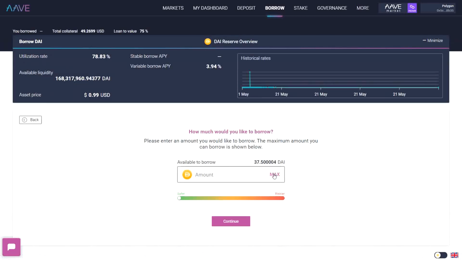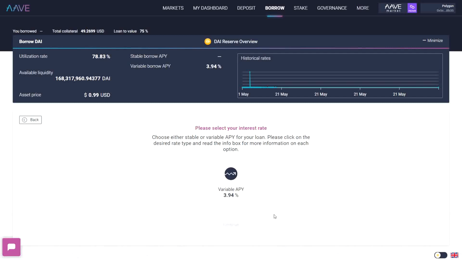How much do I want to borrow? It says the maximum that I can borrow, based on the 50 bucks that I have, is 37. I'm not gonna do max, I'm gonna do half, let's say like 20 bucks, 18 bucks. You want this health factor right here to stay above 2, which is 50% loan to value. Click continue. Click the APY, the $3.94.